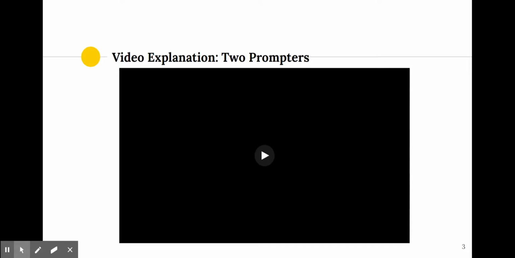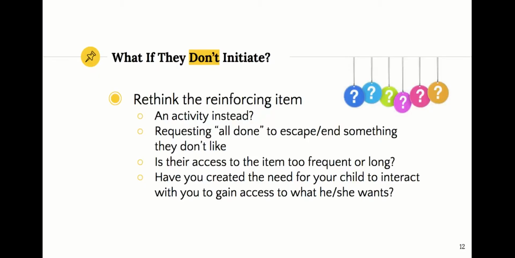So one important thing to point out is that no matter how many people you're using to prompt your child, whether it's just you or if you have that second prompter, we always need to wait for them to initiate. So now that we've seen the videos and we've seen kind of what the process looks like, let's talk about what happens if they don't reach out for that item or if they don't show you in some way that they want it again.